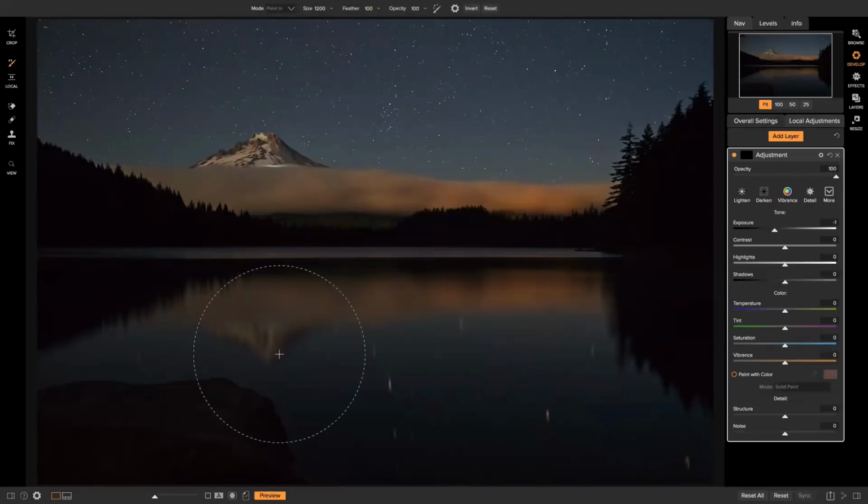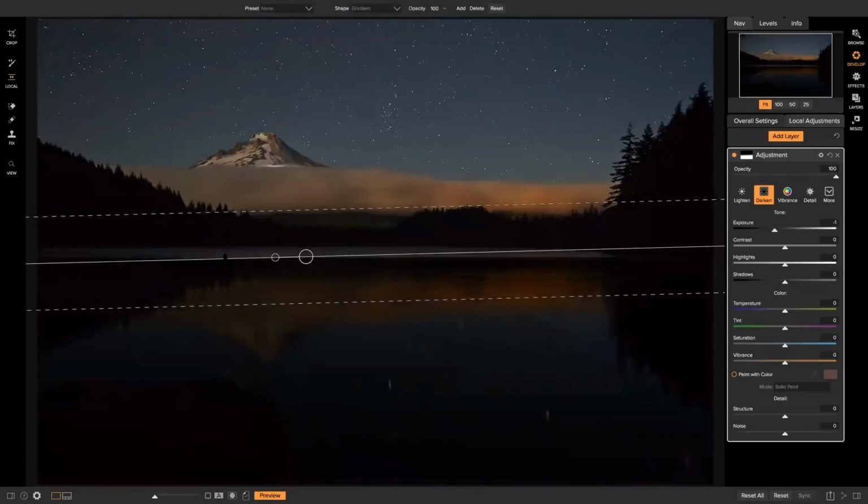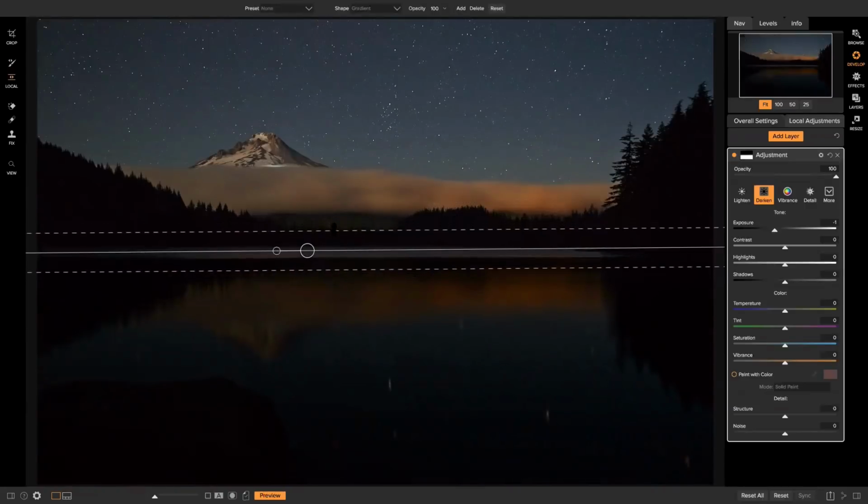For example, if I want to darken this area in the reflection, I've added a local adjustment layer. I'm just going to make sure it's set to darken. And now, with either my local adjustment brush or my local adjustment gradient, in this case I'm going to use my local adjustment gradient because I can drop it down and then flip it, and it'll darken that area on the reflection.